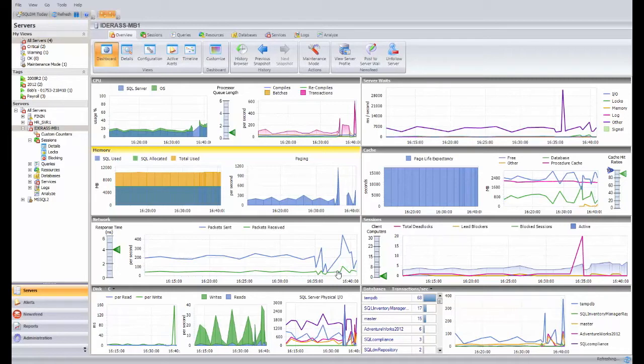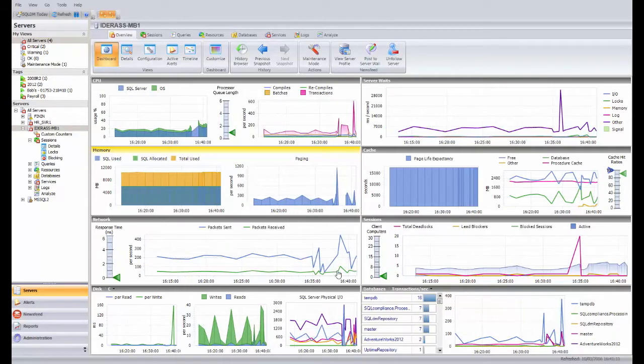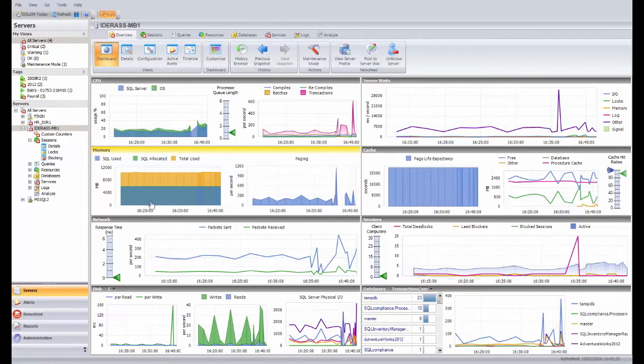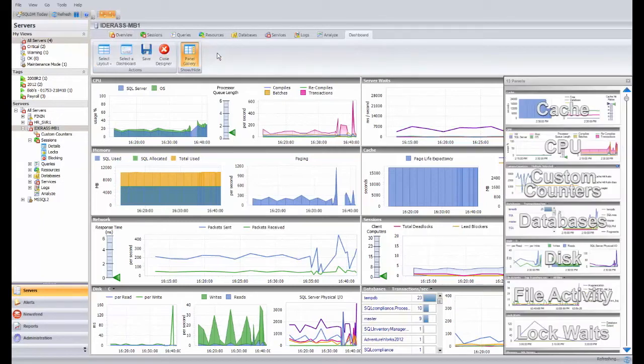Maybe this is configured for a senior DBA with a lot of information, and what we're actually seeing here are what we refer to as panels. These are collections of information relating to a particular topic, so in this case CPU or memory or networks and things. As I said, this has got a lot of information, but it's very easy to configure your own. If we come to the customize pane here, we'll then see how we can actually build these dashboards.